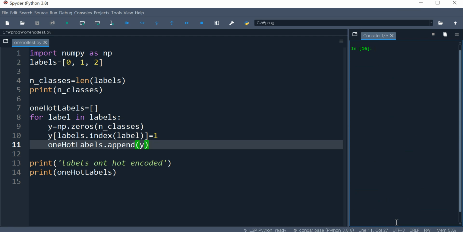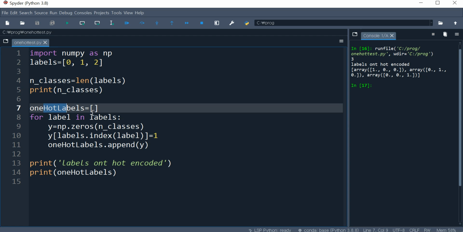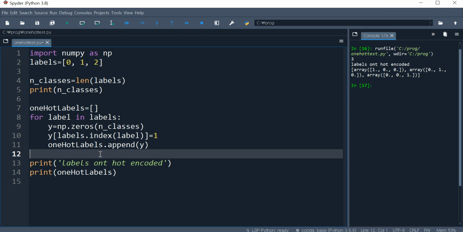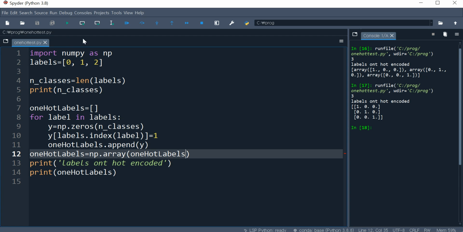If you run and see, there is a 100 array, and because what I added to its list, I needed to convert this to a numpy array. So one more thing I need to do is that one-hot labels is np.array, convert this list to array. One-hot labels. So run again and see the result.